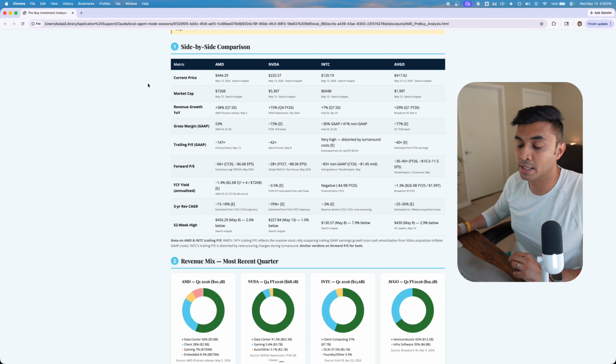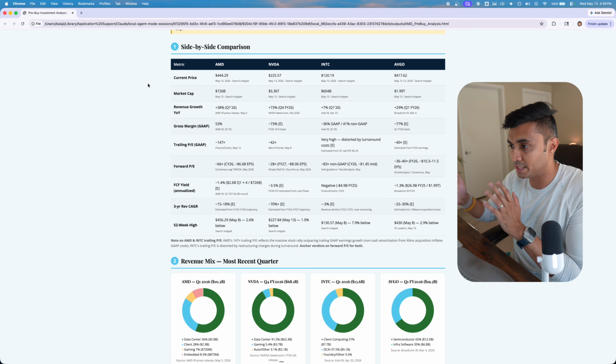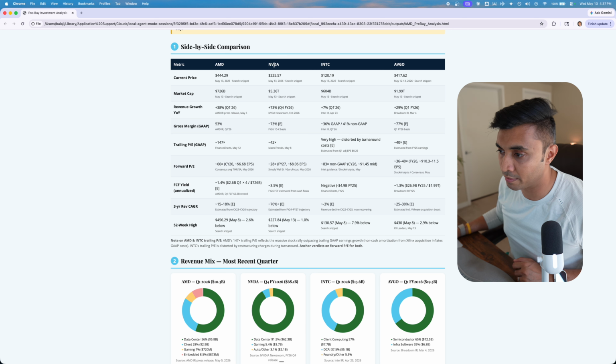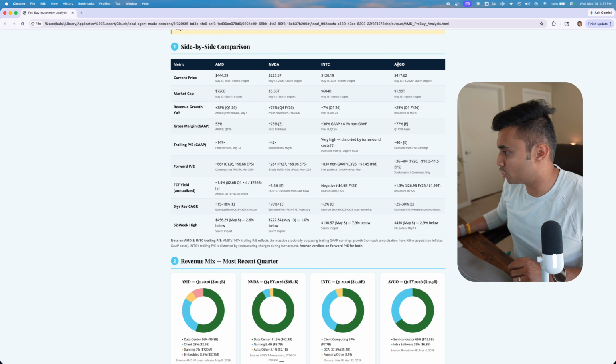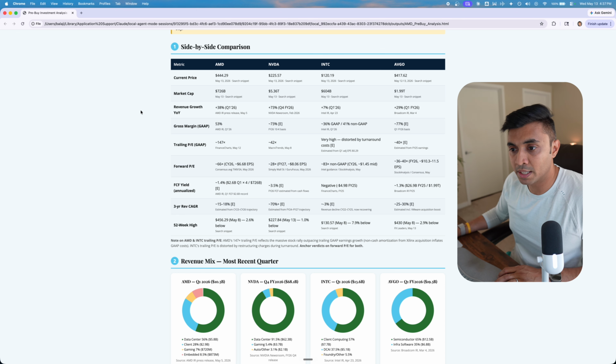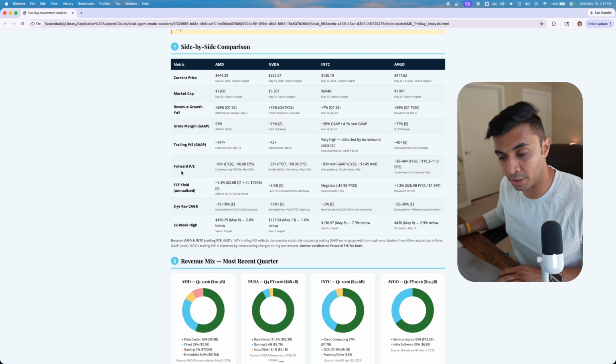Now it's starting us off with a complete financial report on what the final summary of all of these stocks is. It's chosen AMD, and the three closest ones it's chosen are Nvidia, Intel, and AVGO, which I believe is Broadcom. Yeah, it's Broadcom. So it's giving us the market cap, the revenue growth, the margins, the trailing and forward-looking PEs, free cash flow, 3-year CAGR, and then the 52-week high.